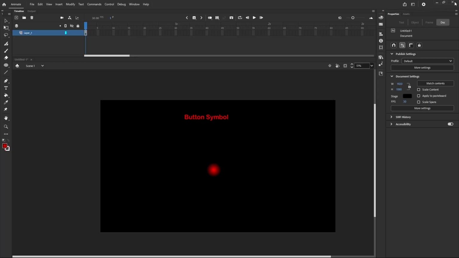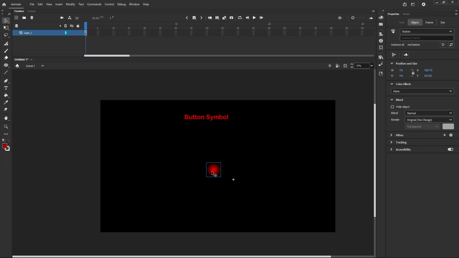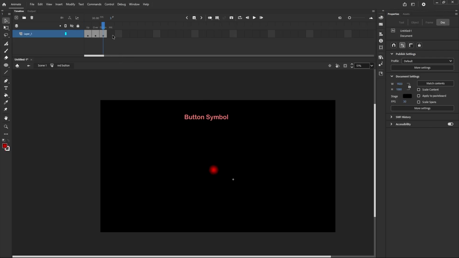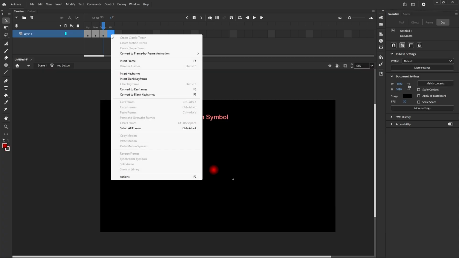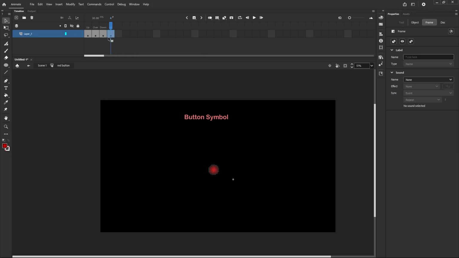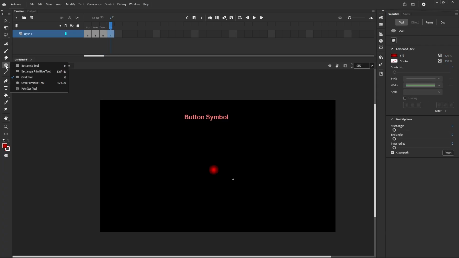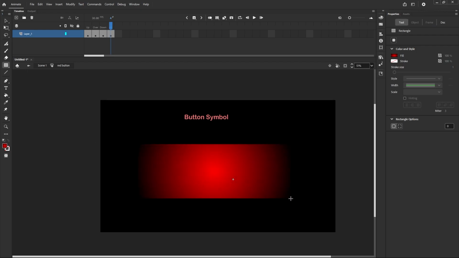So come back to here and double click on that, get into this, and here now we'll check the hit frame. So what is this? Right click here and insert frame. So that means when you insert that keyframe, it is copied as it is here. Right now I'm using a rectangle tool, and you can give a big box around that shape. Okay, then come back to the arrow mark again.